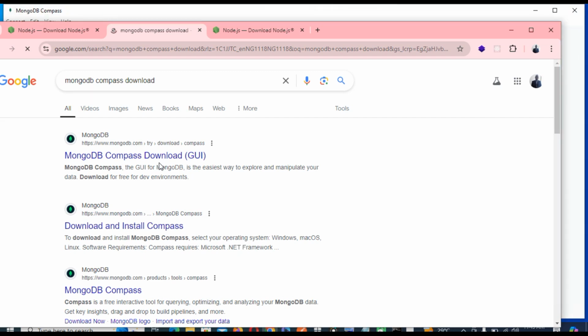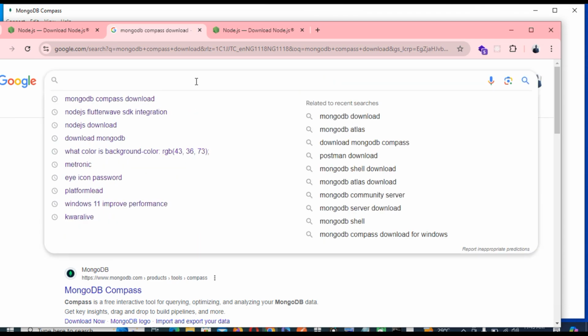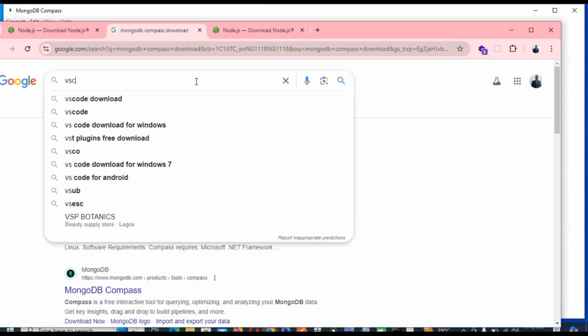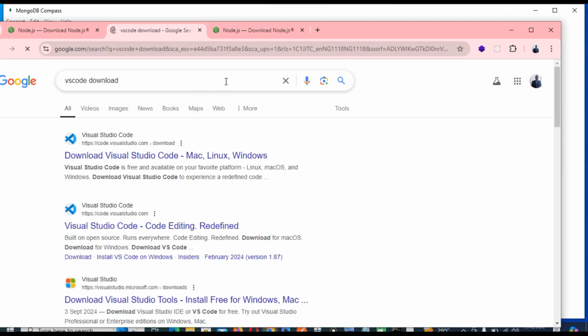Once you have done this, the next thing is to download our editor. In this case we are using Visual Studio Code. Just type VS Code, press enter, and it will take you to the Visual Studio website where you download Visual Studio Code. You download the version for your operating system, as we did for Node and MongoDB, and execute it to run on your system.